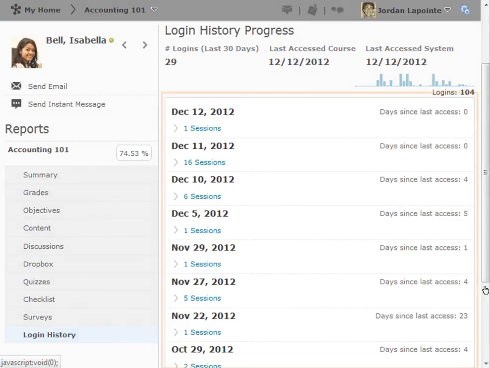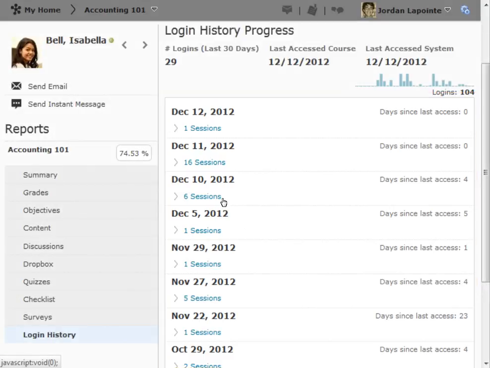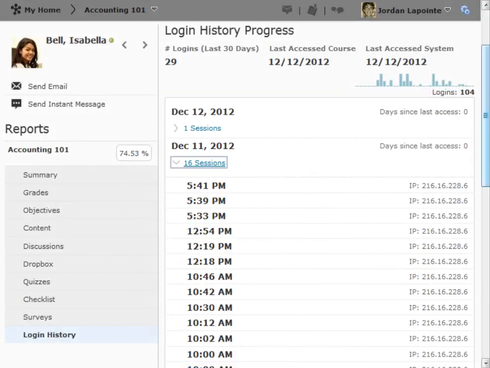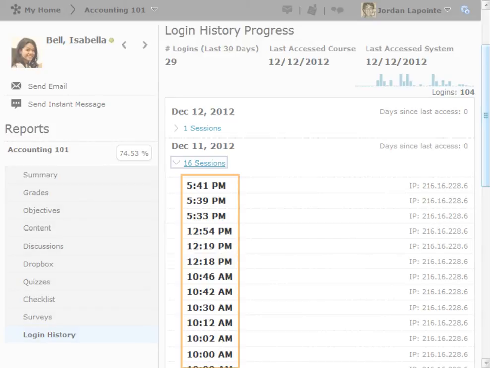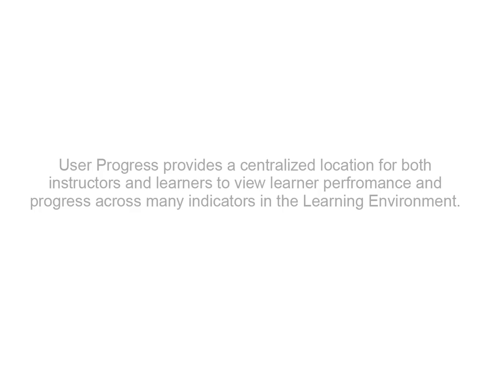Below, the user's session history is broken down by date. Each record can be expanded to show specific login times, as well as the IP address from which the system was accessed. User Progress provides a centralized location for both instructors and learners to view learner performance and progress across many indicators in the learning environment.